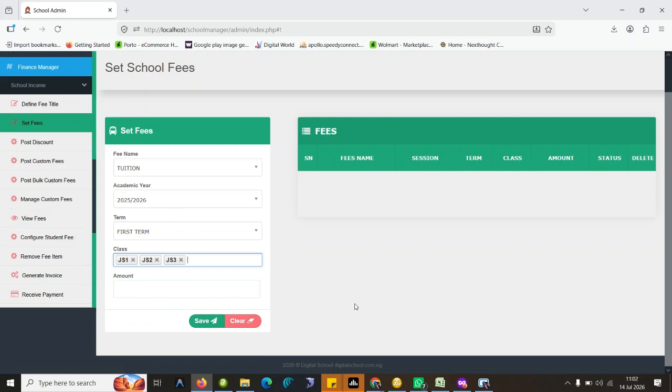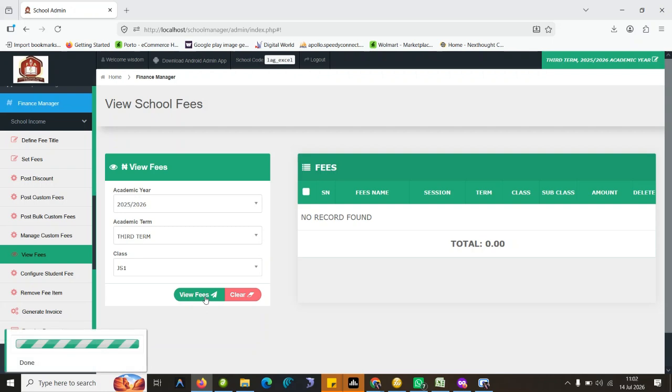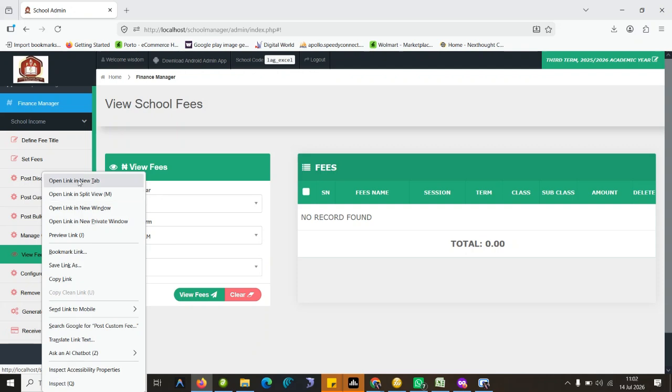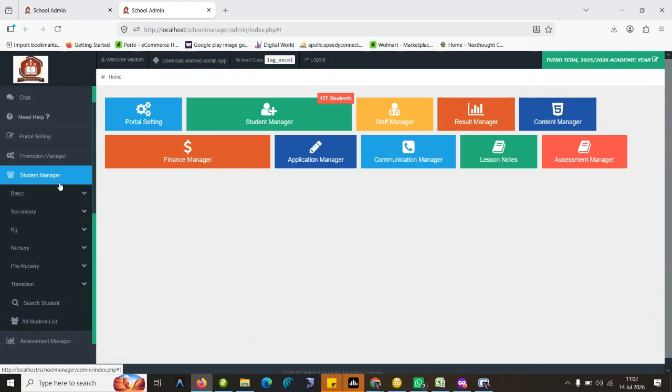Then we are going to use one class to do our demonstration so that what we are talking about will make sense. So let's say I'm going to use JS1, and this is 2025-2026 third term. And in this JS1, I've not registered any fee. So I'm going to register three fees, which I'm going to use to do the demonstration. And the three fees I'm going to register will be tuition, which is supposed to be something that has to do with general fees for everyone.